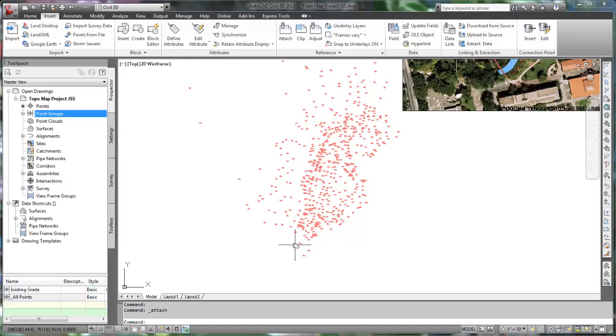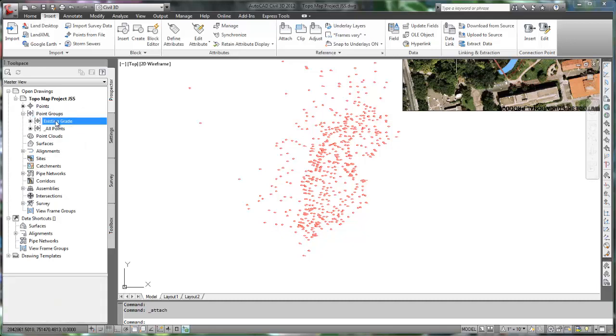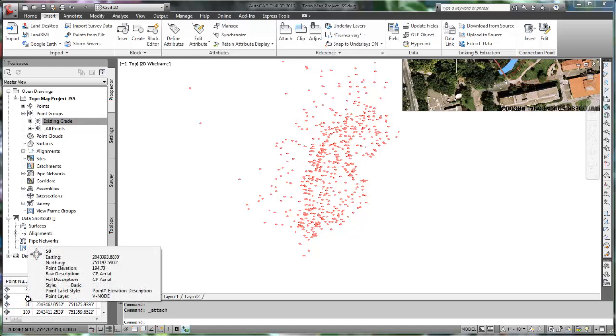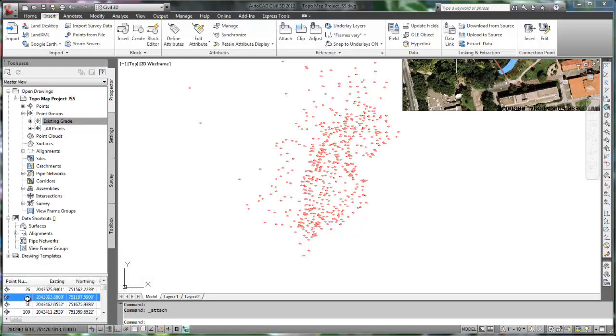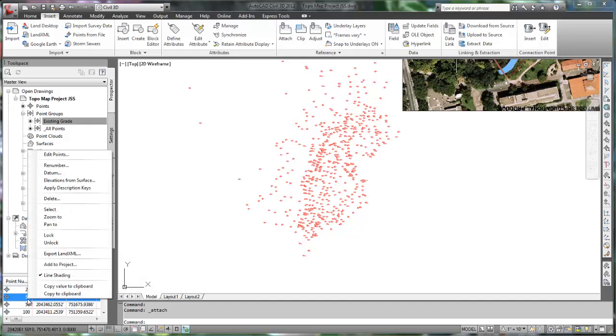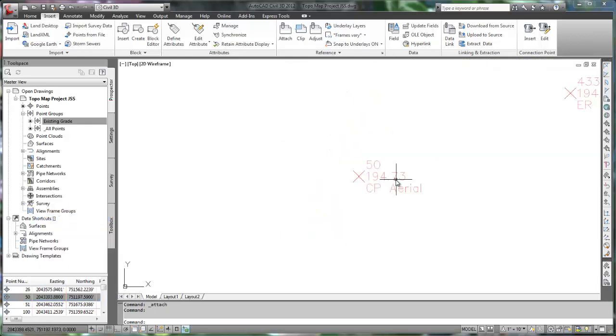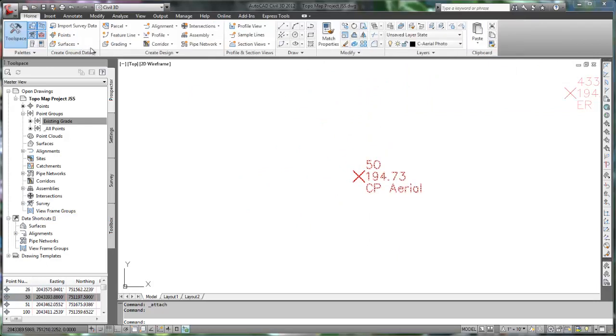The first target is point 50, located here. Try the Zoom option to locate point 50. Right-click, select Zoom to, and here we are at point 50. Draw a circle around this point so that you can find it later.